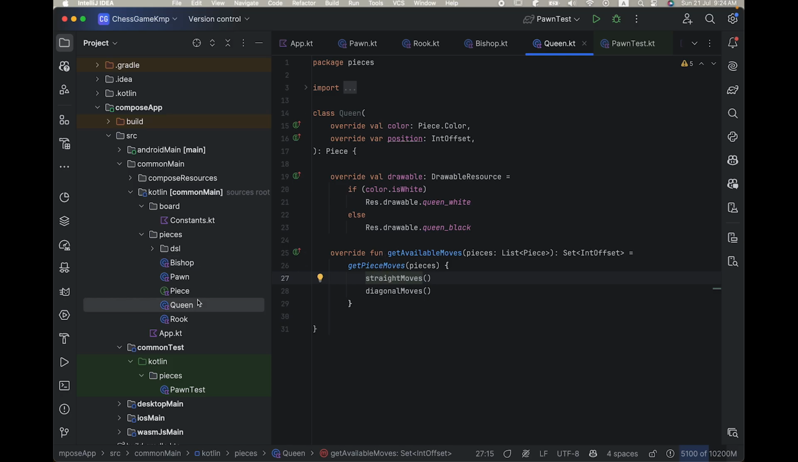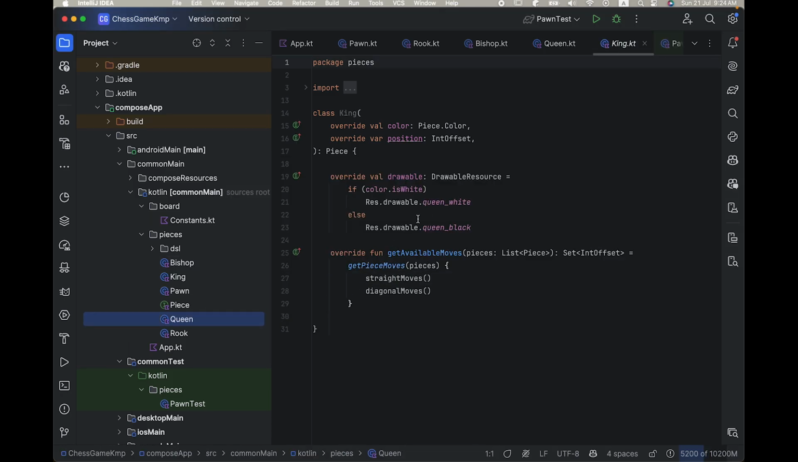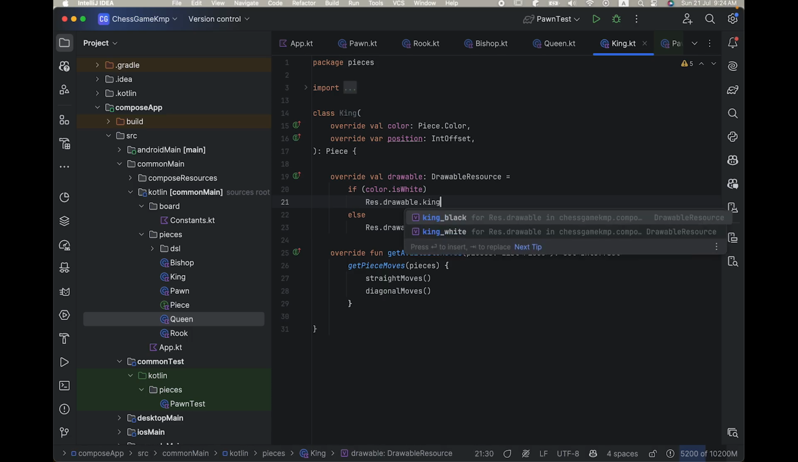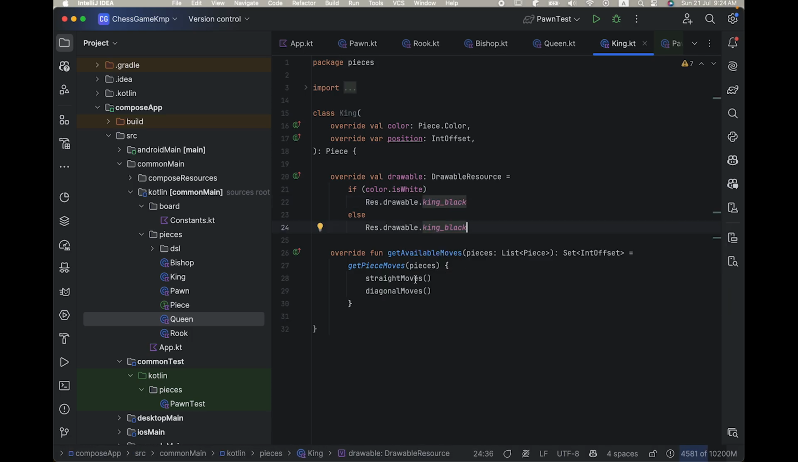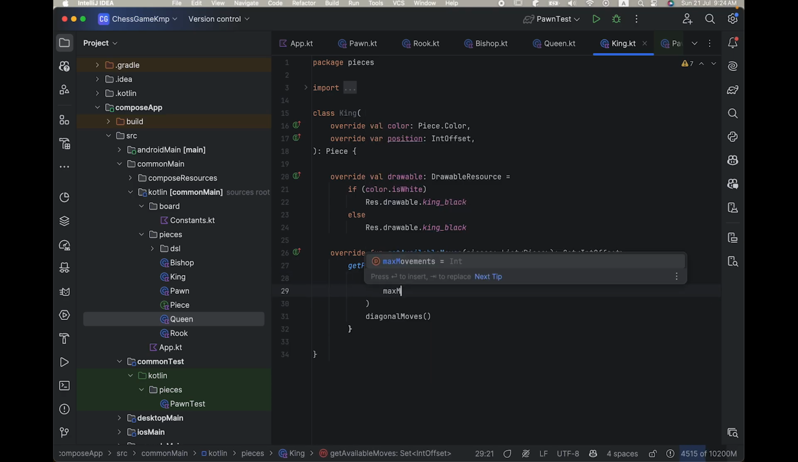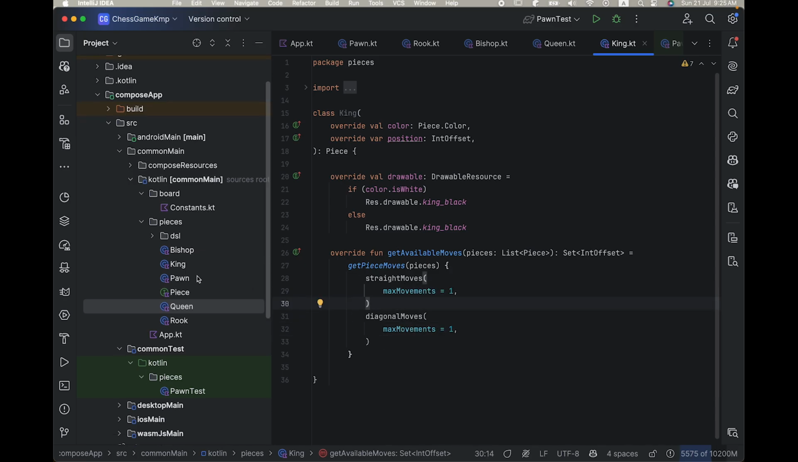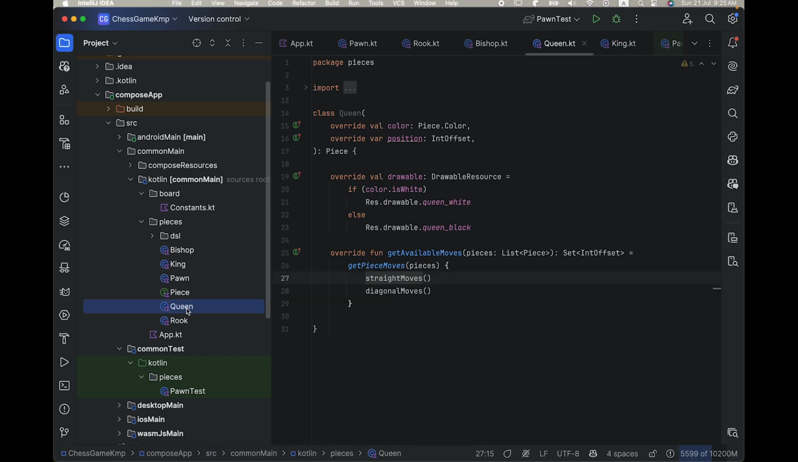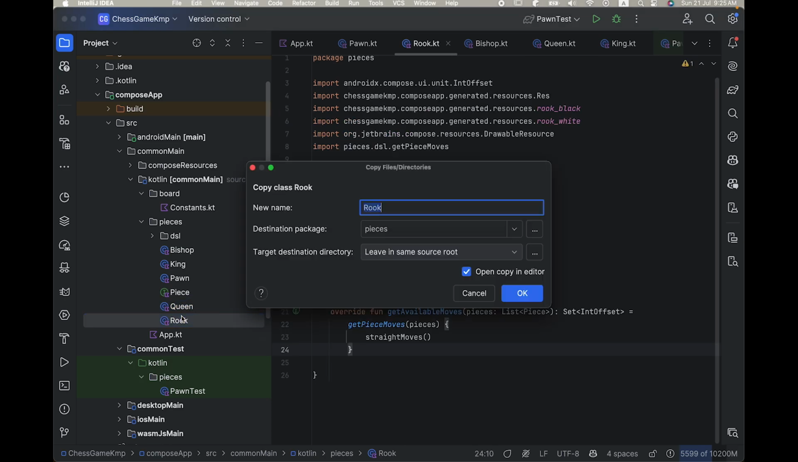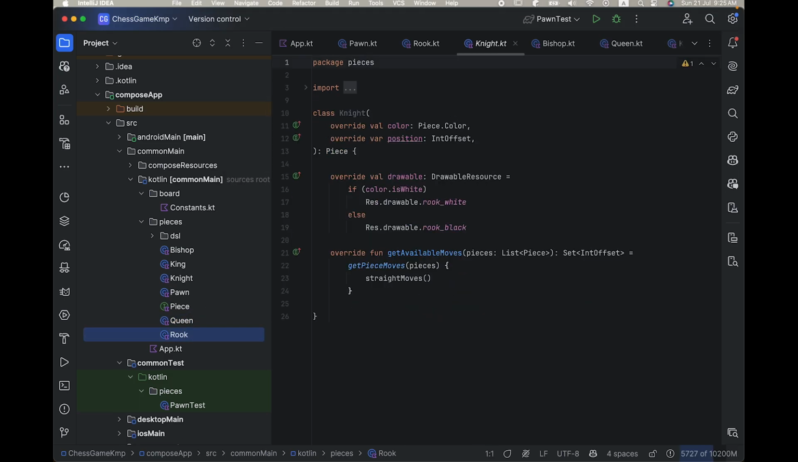Then we need to add the king, so we'll have the drawable for the king black, king white, and for the king we have all of the possible movements, but we have max movements of 1. So we have max movements of 1, straight and diagonal, both of them. Yeah, good. So that's it for the king. So now we have all the pieces. The only missing one is the knight, which is a bit special, so it's not going to be the same as other pieces.